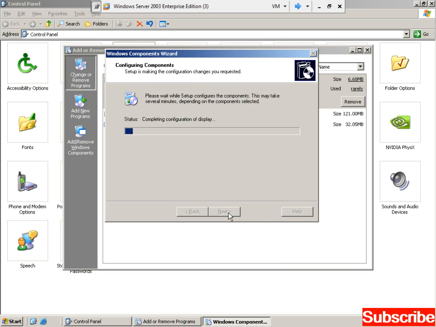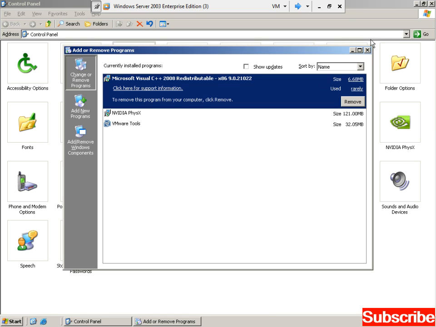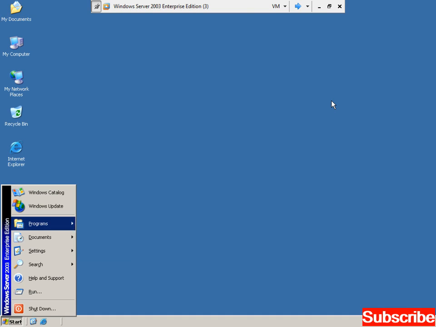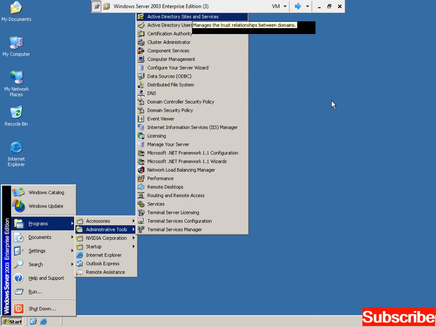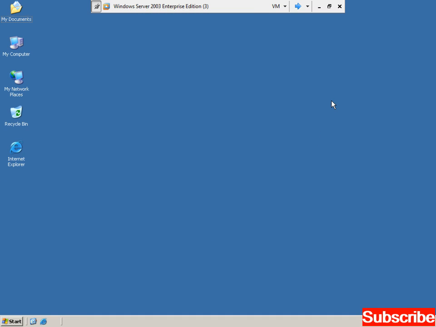IIS, Internet Information Services Manager. That is used for what? For making a computer a web server. Now just next and finish it. IIS has been installed. Now go to Start, Programs, Admin Tools, and check it out. IIS Manager is there. Now I'm going to the client machine.